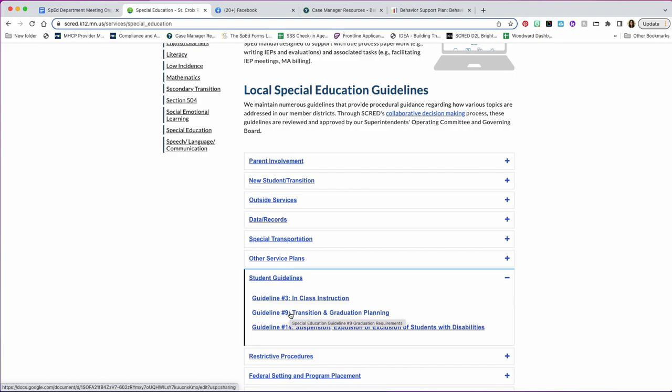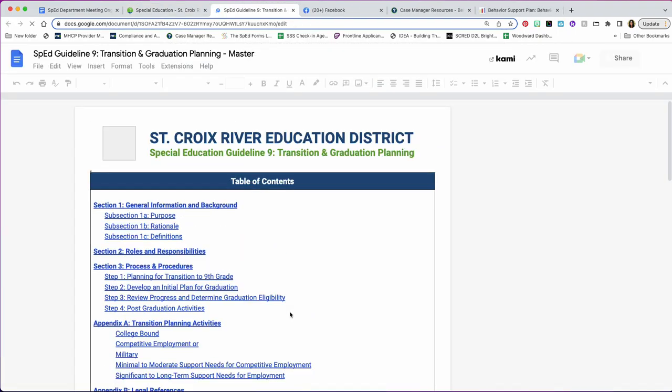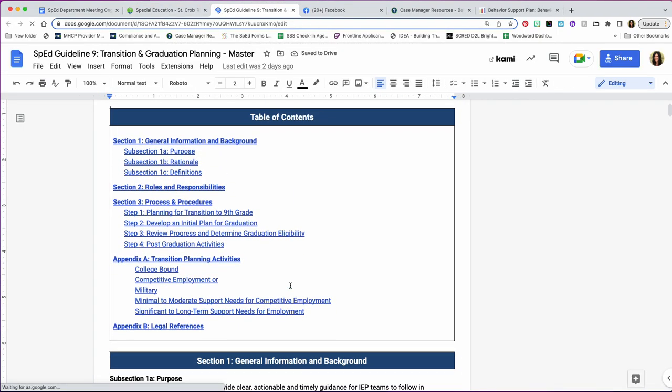And as you look at some of these other guidelines, know that we are in a process of revising them, making them more clear, more streamlined. We've done that with a few of our guidelines so far, but there are several that we still need to get to. And those will be updated over time. But this one is ready to go. So guideline 9 is right here for your review.